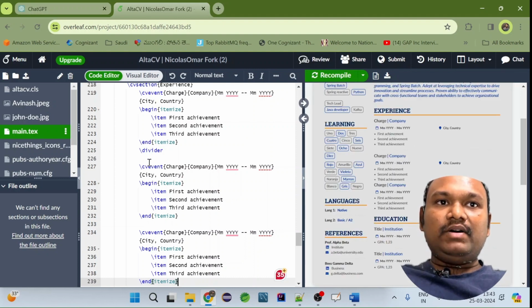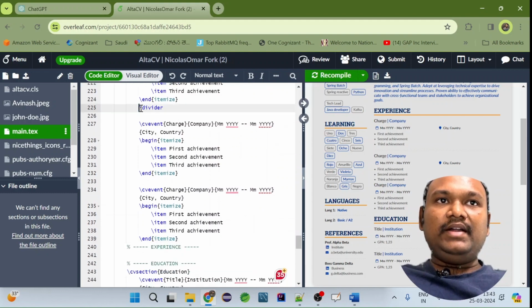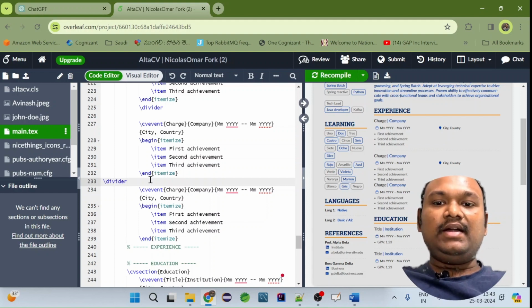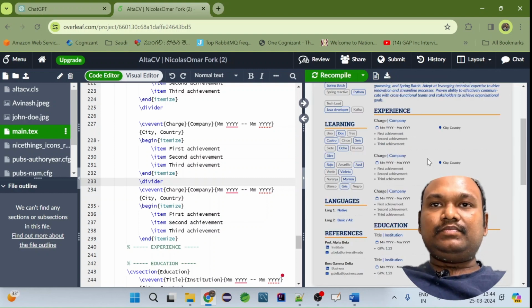I think we missed adding a divider. Let me copy this divider here and paste it. If you see, there is a bit of a gap between the first and second experience, but there is no gap between the second and third, right? So let me add a divider here. Let's recompile and check. Now you can see a divider added between your second and third experience as well, right?